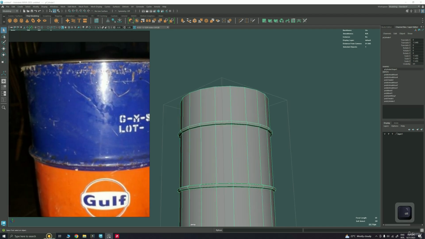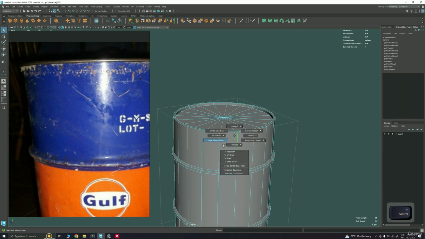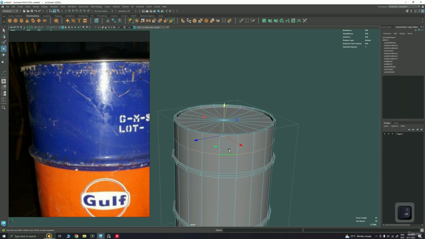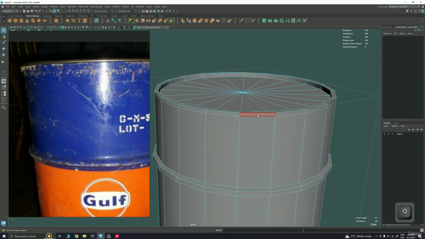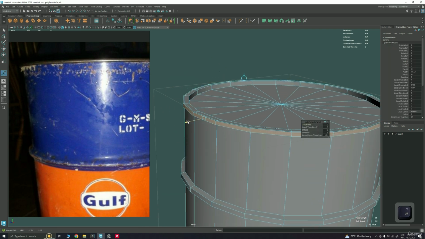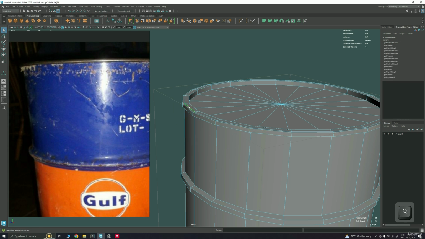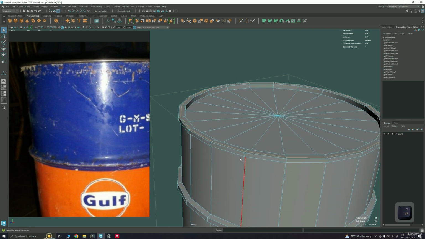So we have this part over here. Let's model that too. Let's split this edge. Let's bring it up a little bit like this, and let's extrude it out a little bit. Now let's delete this top edge. To delete the top edge, all you have to do is double click on the edge. It will select the whole loop.